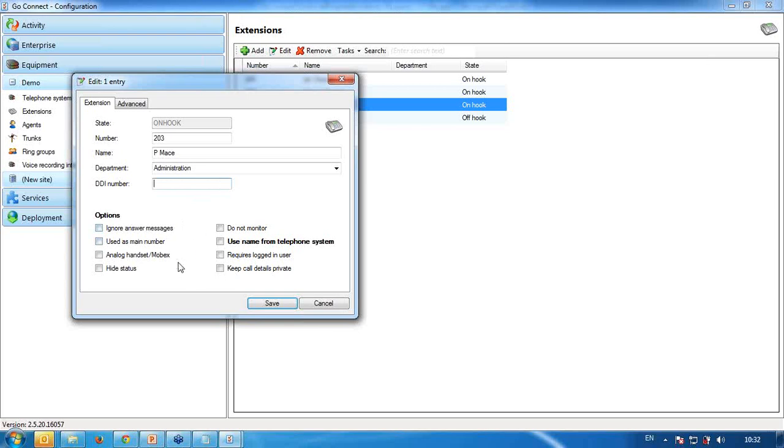We have various options down here beneath. Most of those are mainly for support options, and we'd make the changes ourselves. The ones that might affect you most of all are going to be the two at the bottom, for hide status and keep call details private.